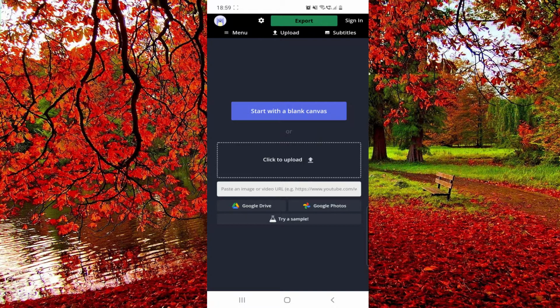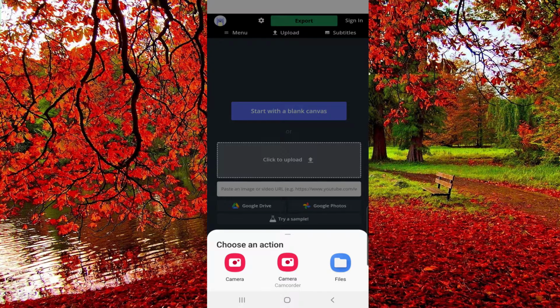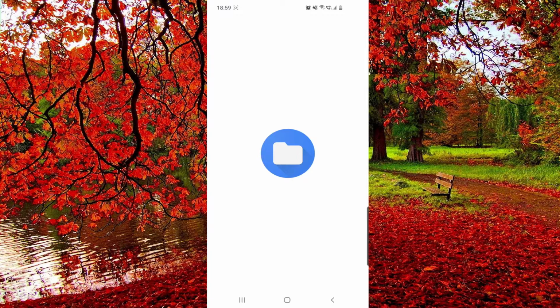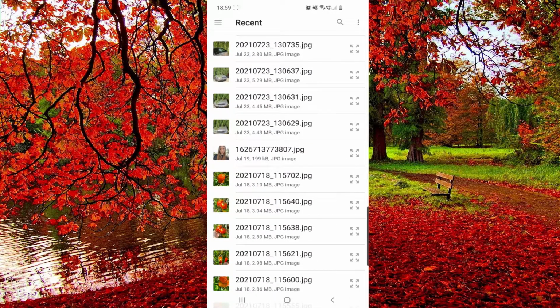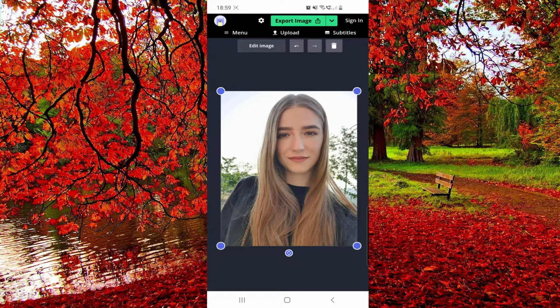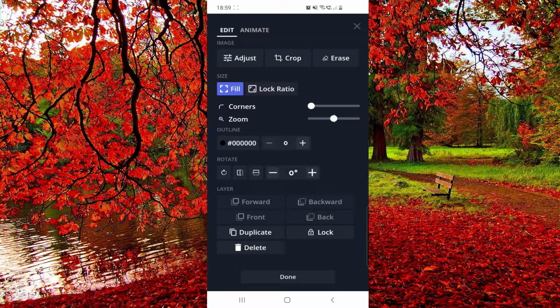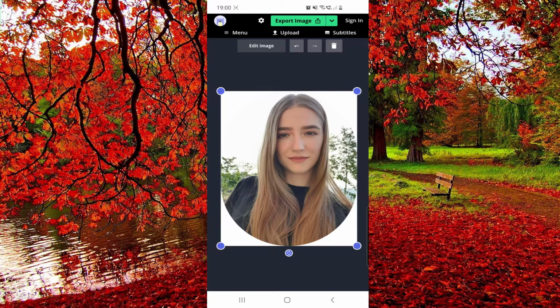Then you here have to click to upload. So here you have to upload your image, go to your files, camera, or whatever you want. So I will choose this image right here, and then we will have to click on edit image. And then here, as you can see, we have corners. So we will do this and then click done. And as you can see, now we have rounded corners.